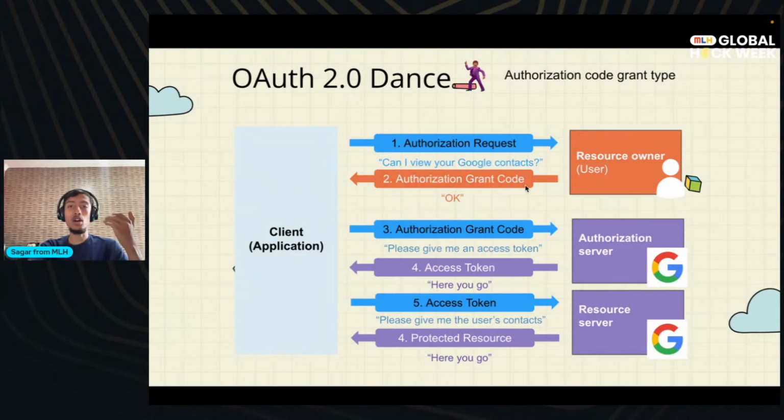That will return a grant code of OK, and the application will send a request to the Google authorization server and ask for the access token. If everything is valid, they will send back the access token. By using this instead of username and password, the client can make requests on my behalf. I am actually the resource owner, but since we are not providing our username and password, the client will use this access token as the credential, and it will make a request to the resource server.